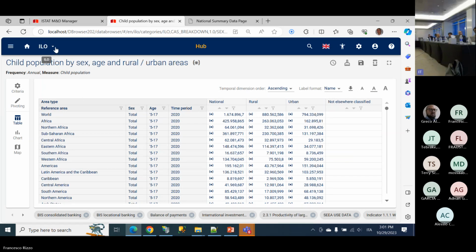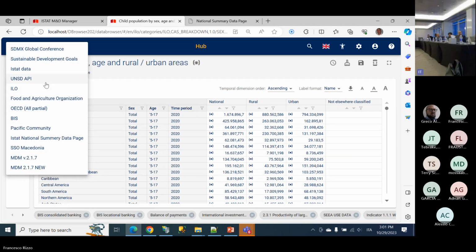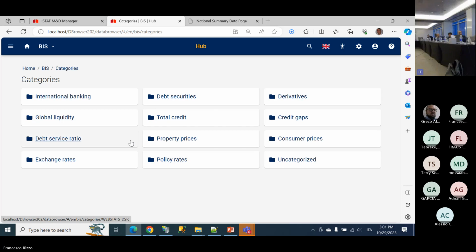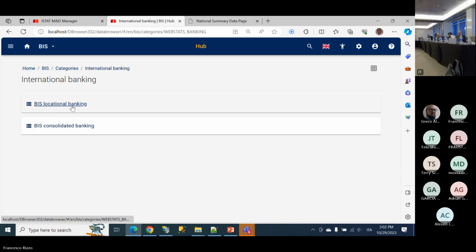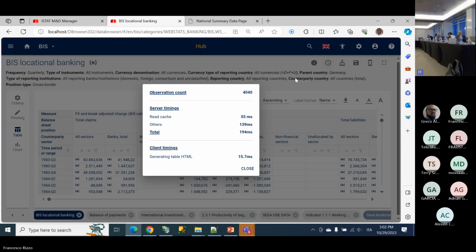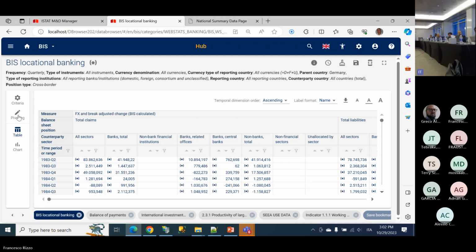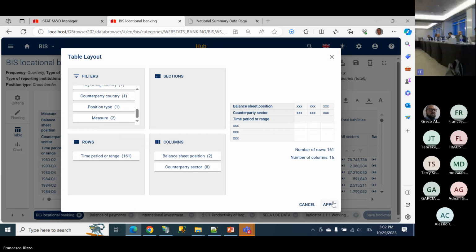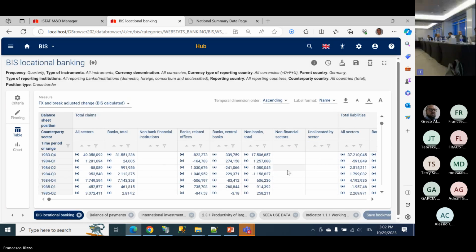But I can switch, for example, also to the BIS API. They presented the portal today. Let's go to the BIS API, international banking, BIS local. And I can see here that there are 4,040 data points. And here I can change, logically, I can pivot in a different way. You can see the response time.